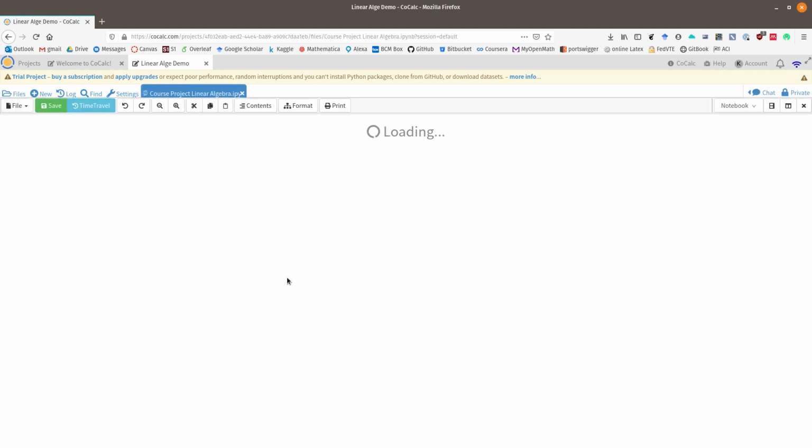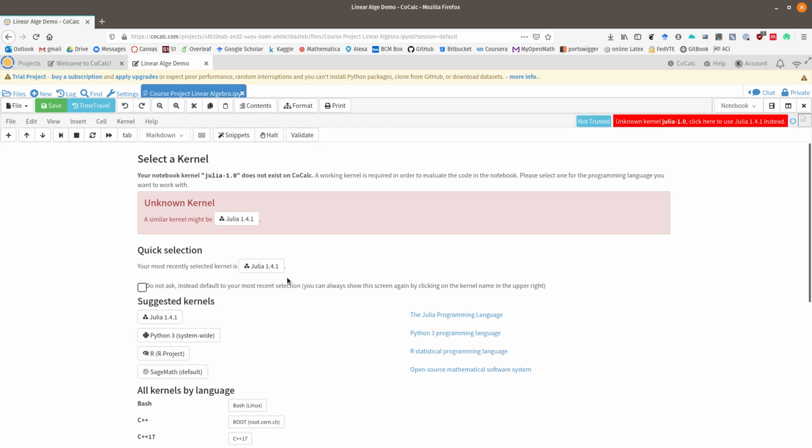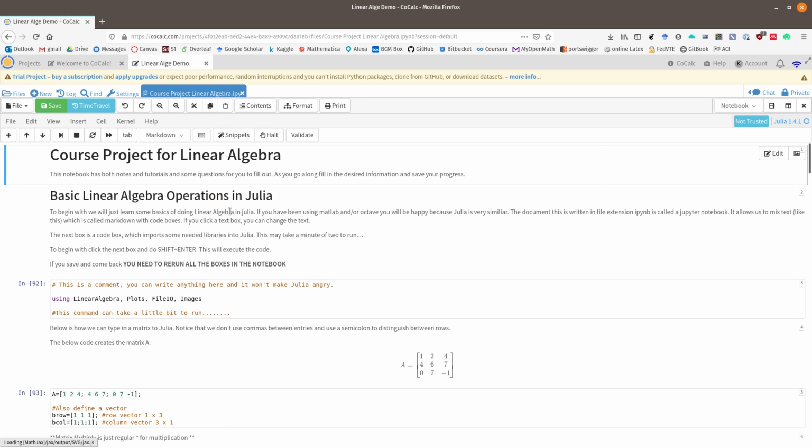I'm going to go ahead and open the course project linear algebra. This is simultaneously the directions and also for you to fill in. You'll see something like this. This is just a mismatch in the Julia versions, so you can click, and everything will work out fine using Julia 1.4.1 instead of 1.4.